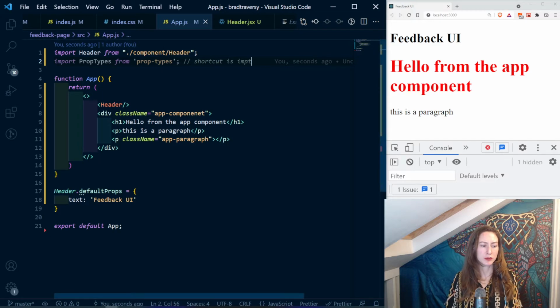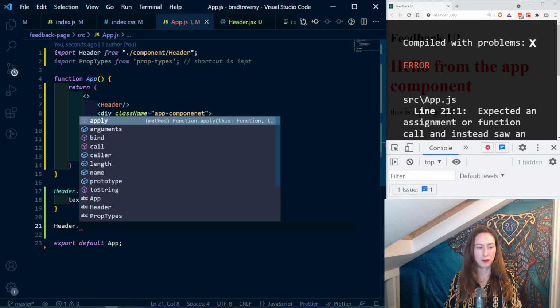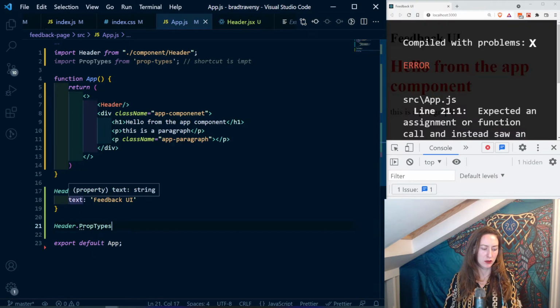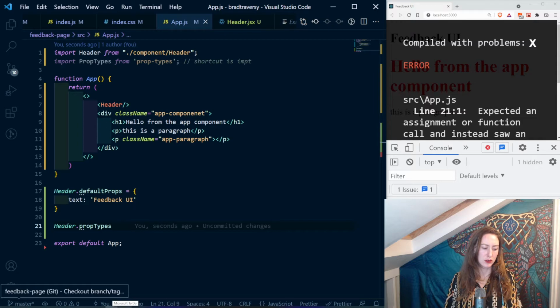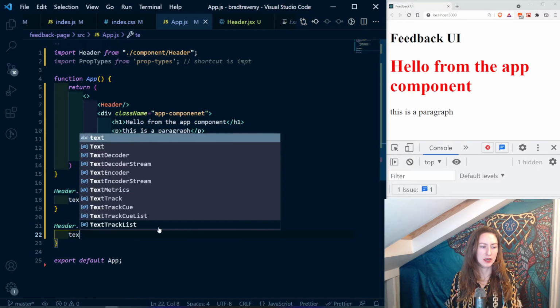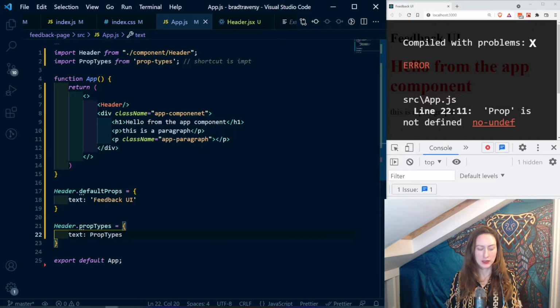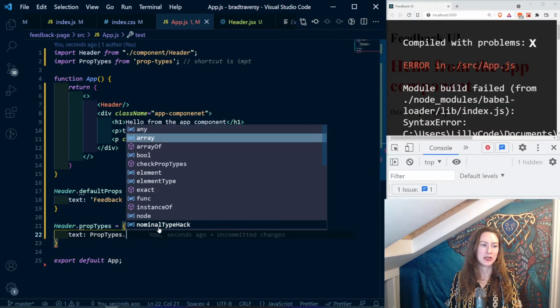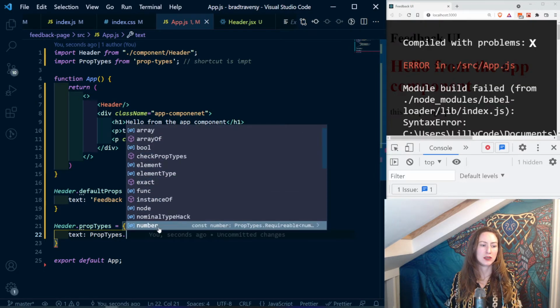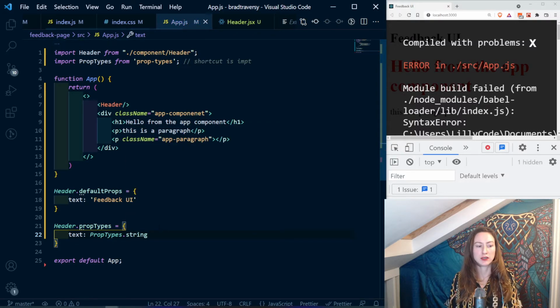Then we just do something similar to our default props, and we name the prop type. So we just say header dot propTypes with a lowercase p, and we open up our object again. We equal this and we say the different props that we have. So text, PropTypes, and then we get different options. So we can say, is it an array, is it a boolean, what is it, what type is it? We have loads, and what we currently have is a string, so we'll just set that to a string.